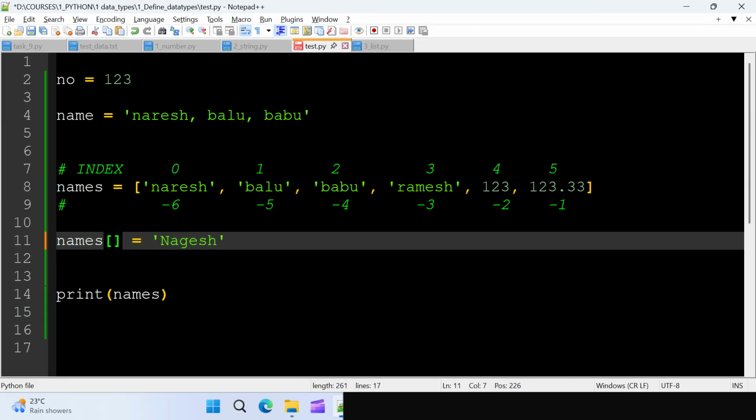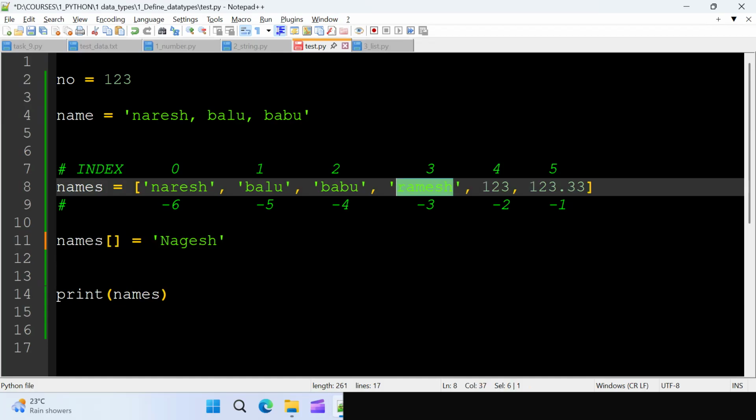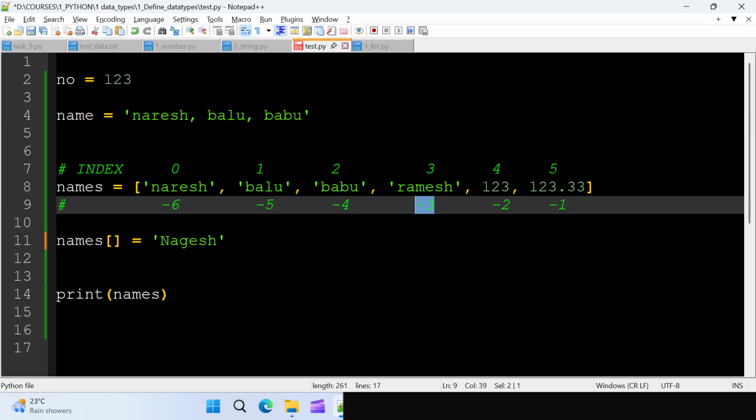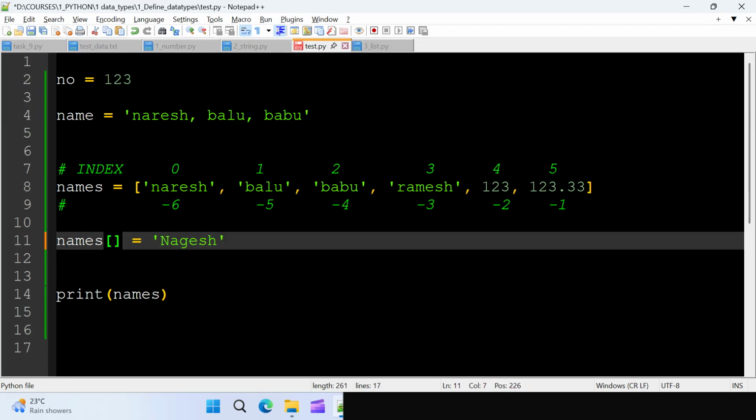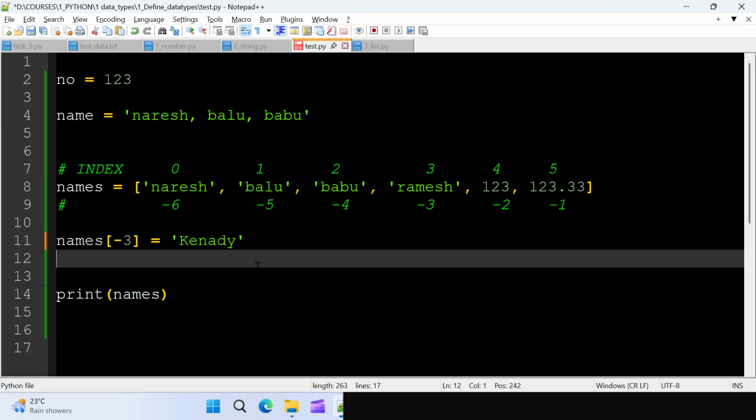Now I want to update Ramesh based on negative index. Wherever Ramesh is, or wherever the -3 index is, there I want to change the value. Okay, you can use any index, positive or negative, that is up to you. Wherever -3 is there, I want to change it to Kennedy. Names of -3, meaning index -3. Wherever -3 is, it will change to Kennedy.